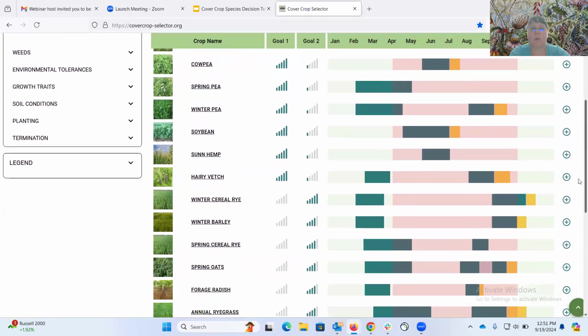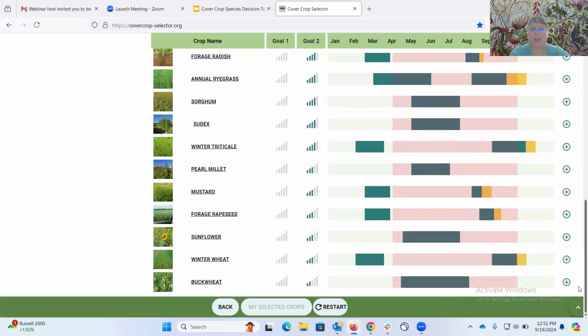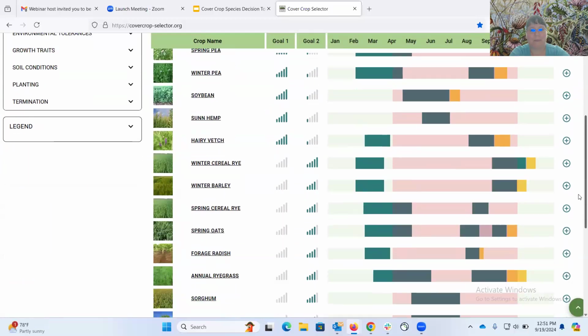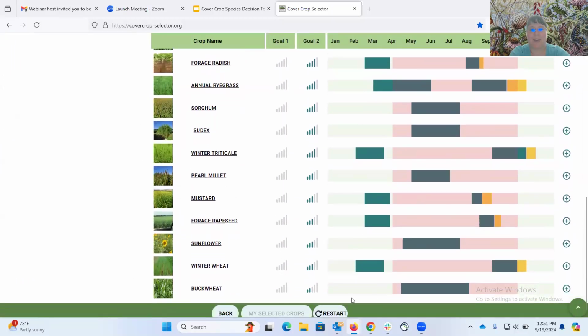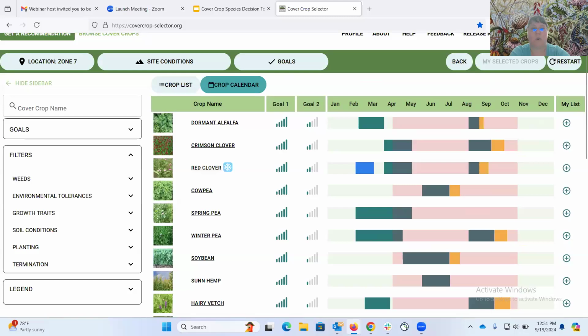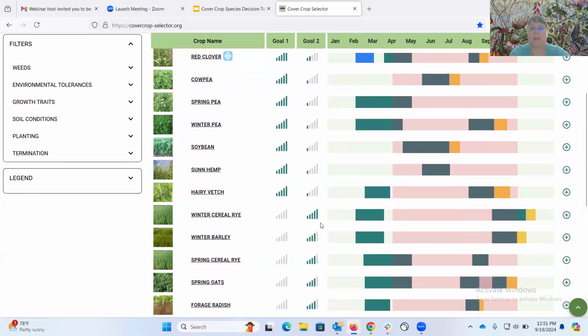And I'm scrolling down because I want to get down to the point where things are grayed out. Okay. And you can see here, goal 1, I fixed fixation. And so as you would expect, things like radishes don't fix nitrogen. And so they're completely gray for this goal. And on the other hand, the legumes, which are good for fixing nitrogen, tend to have low values for nitrogen scavenging, as you would expect. But something like cereal rye is top of the list.